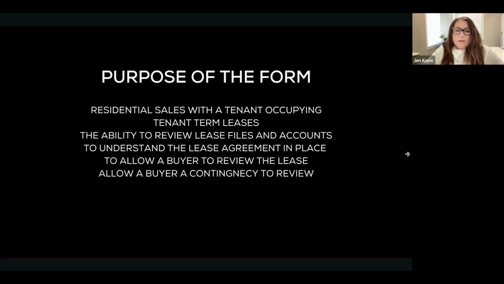So the purpose of the form is to be paired with residential sales that have a tenant that's occupying the listing. The form should be used when the tenant has what they call a term lease, and I'll go over exactly what that means as well. This form is for the ability to review the lease files and the accounts, to understand the lease agreement that's currently in place, and to allow a buyer a contingency to review this. So it does give them a contingency out if they don't like the way this is set forth.